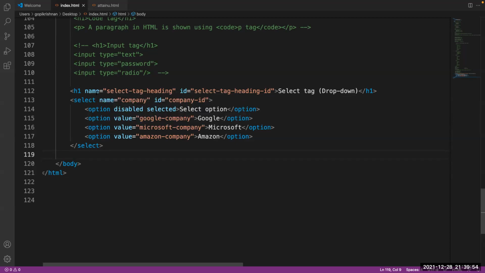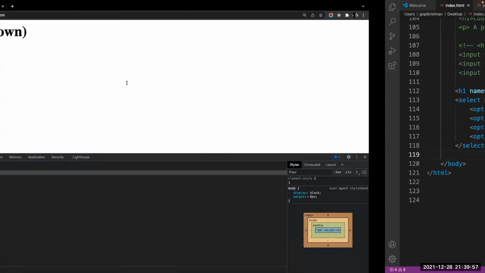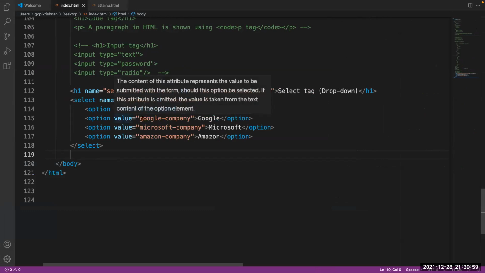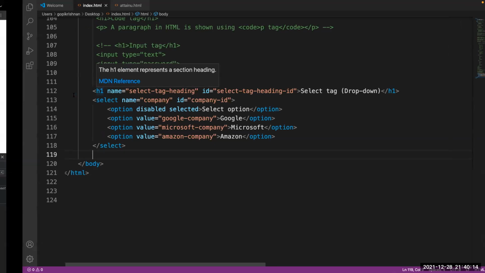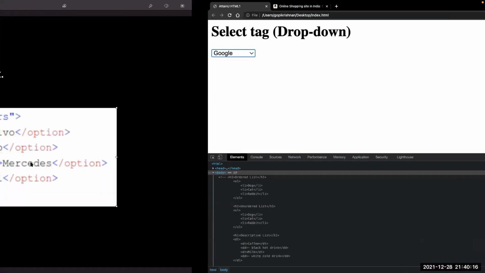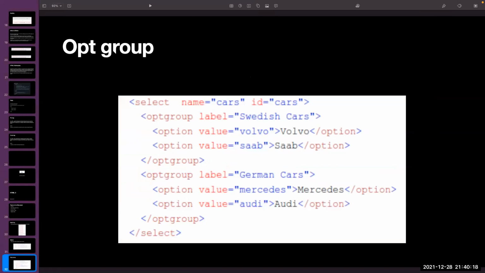Okay. So you people are clear with the select tag, the options, disabled, selected, these kinds of things in the select drop down list. Give me a thumbs up, guys, fast, so that I can move to the next one. Two people. Okay, cool. So let's move to the next topic. That would be opt group.